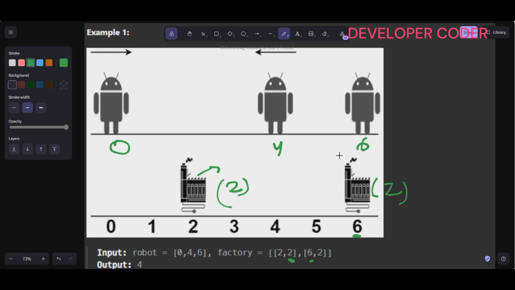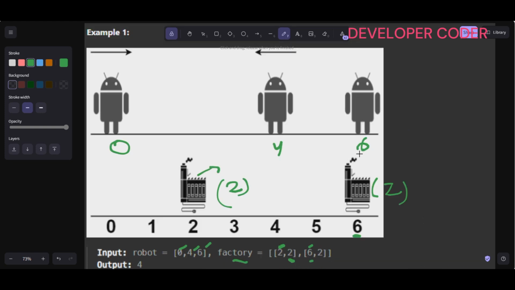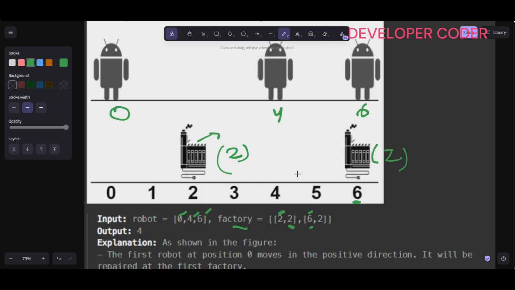I can say one thing here. Let's sort them, my robots and factories, based on their position. If I sort them based on their position, then definitely the robots are going to cover less distance to get themselves fixed. So sorting is the best thing here, because I want minimum distance between them to get fixed. So if I sort them, definitely this robot will come to its nearest position.